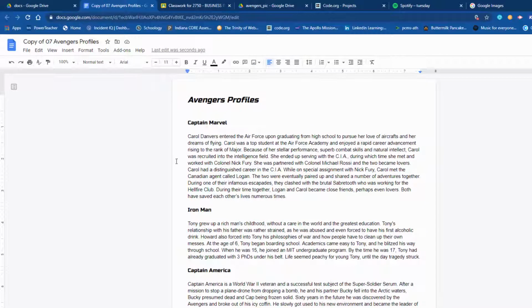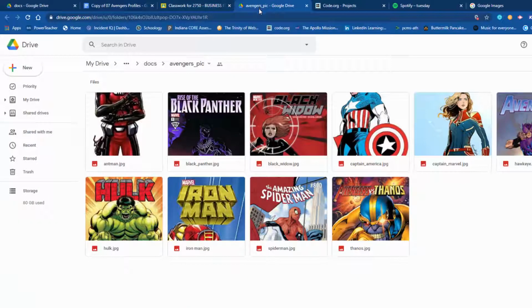For Captain Marvel, I'm just going to click anywhere in the paragraph. It doesn't matter. I'm going to go back over here to the Avengers pick folder. If you click that link for the pictures folder, it will open a new tab and it'll have all these pictures. And I'm going to show you a way to do this. There are probably a number of ways to do it. So if you figure out a different way to do it rather than the way I'm doing it, that's okay. All you got to do is get the job done. All right, anyway, I'm doing the Captain Marvel paragraph.